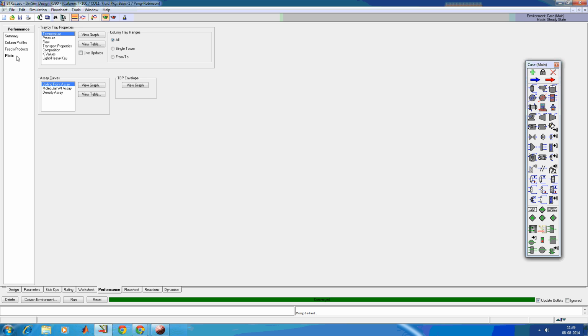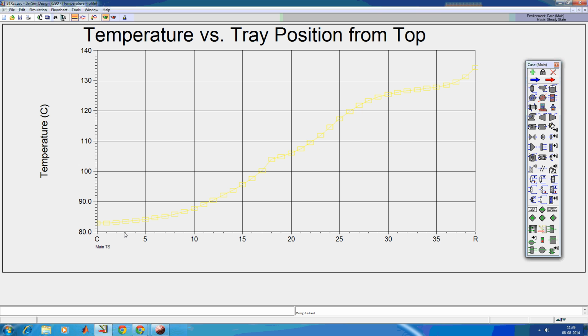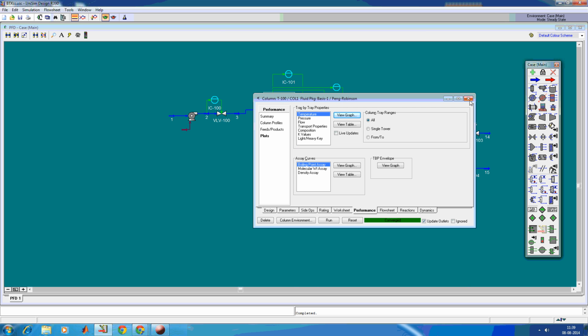Let's look at plots, view graph of the temperature. Okay, if you look at this, it seems like the place where the temperature is changing the sharpest is around the 20, 21, 22, 23, 24th tray. So let's say we'll control the 24th tray temperature using the reboiler duty.